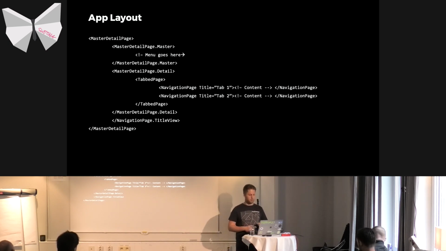So in Xamarin.Forms 4.0, they introduced something that they call Shell. And that's what I will talk about today, how to use Shell to create the main structure of the app, the main navigation of the app.